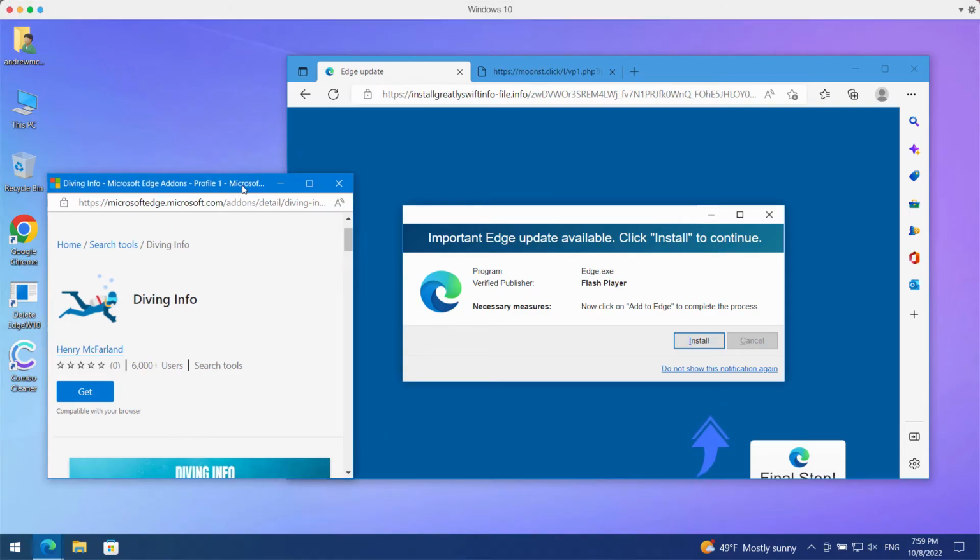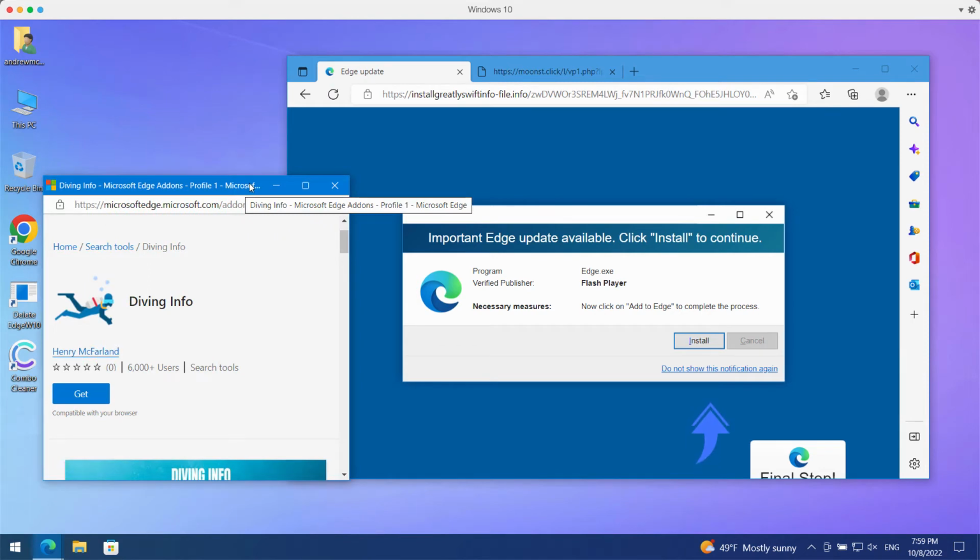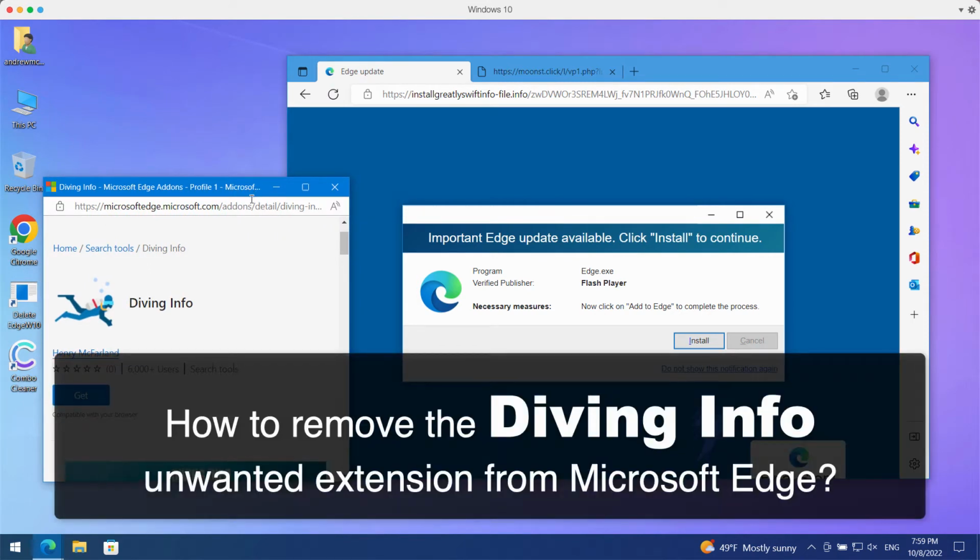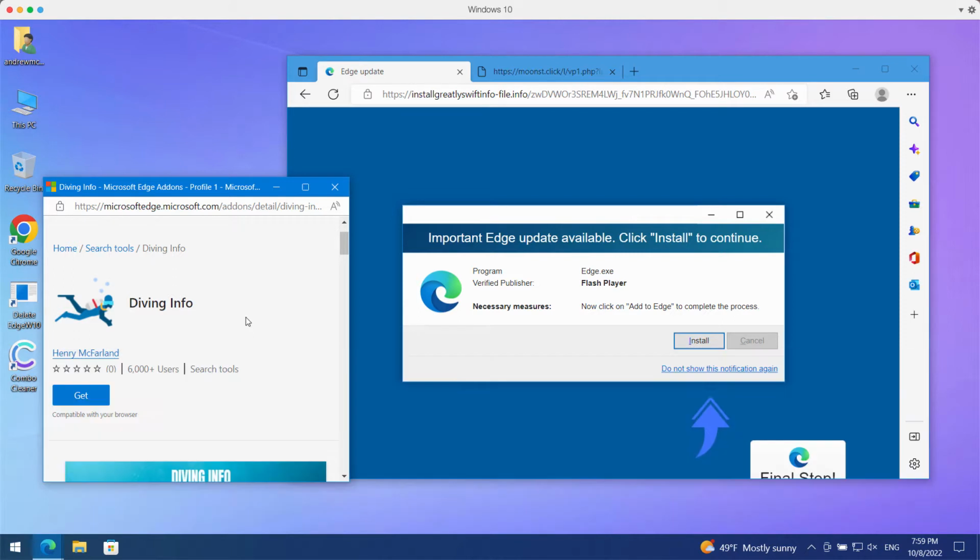In my video guide, I would like to help you clearly understand the danger of the extension called Diving Info. The problem with this extension for the Microsoft Edge browser is that it is spread through misleading pop-ups. For instance, right now we see this pop-up by the site install great swift info file.info, and this pop-up is presented as some important Edge update.